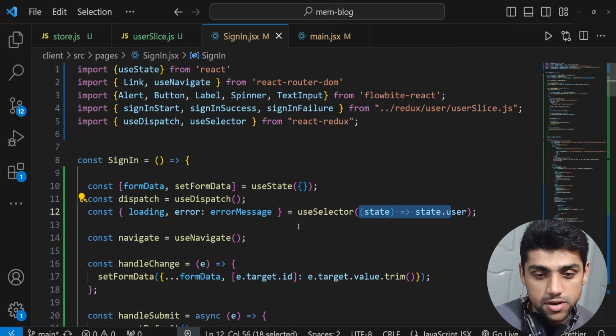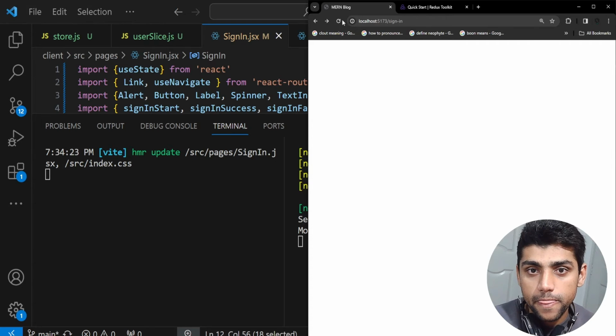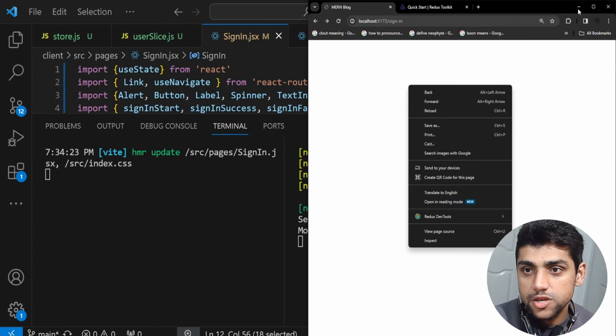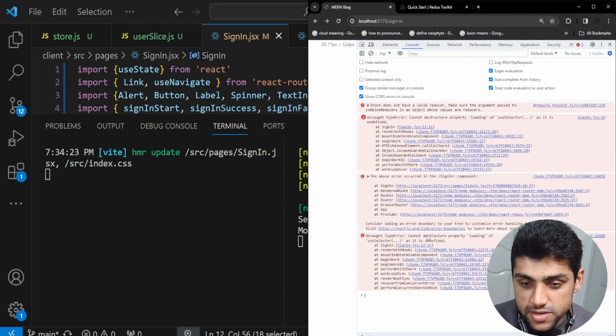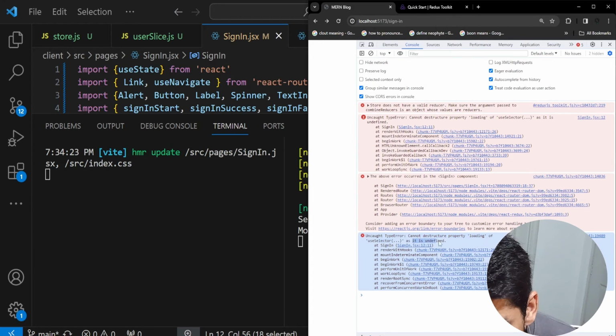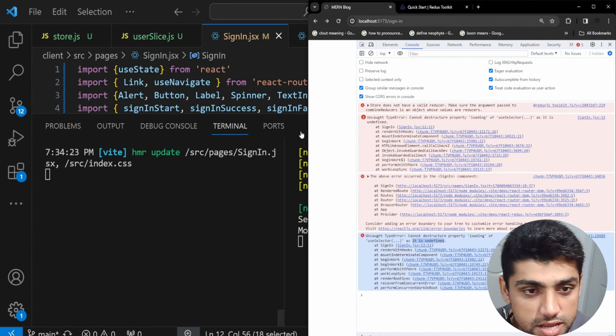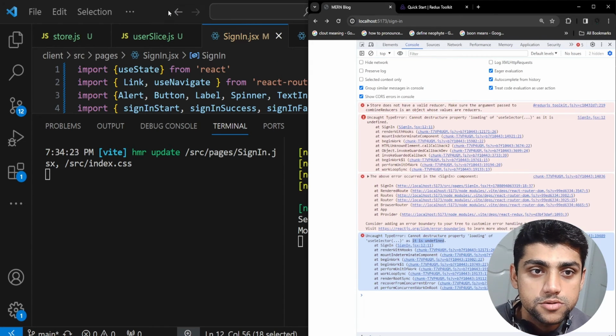I believe everything is running. Okay, so everything is running. Let's go back here, and there is some kind of issue. So let's go to the inspect place, and over here let's look at the console. Okay, the first error we see over here in the bottom, we have uncaught type error, cannot destructure property loading of use selector, as it is undefined. Okay, check this out. What line number is it? It tells us that it's 12. Okay, line number 12.